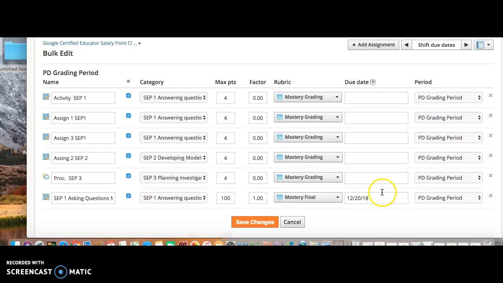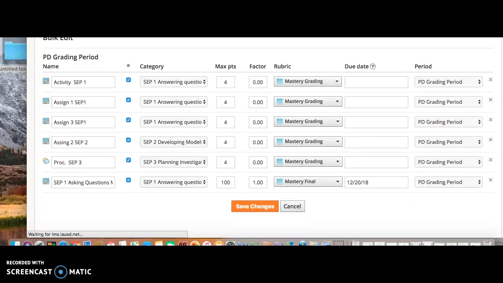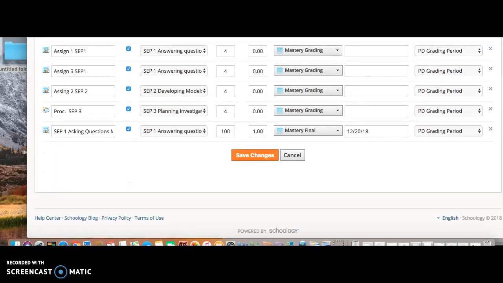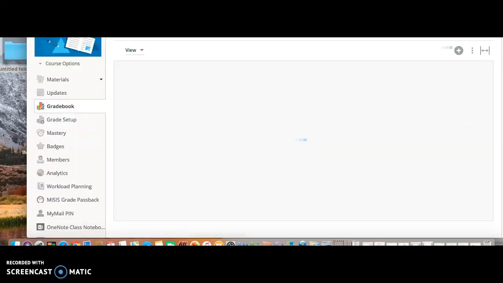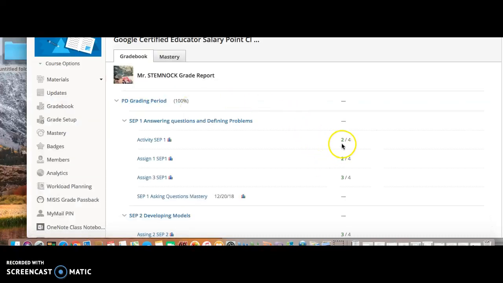Another trick is to make sure that this assignment has a due date as the last day in your semester so that they all are located in order at the end of your gradebook in Schoology. I'll save these changes and go back to show you what I mean. Right now when my students are looking at their grades, because I've not entered a grade for this final assignment, they're only going to see points. They will not see a letter grade.